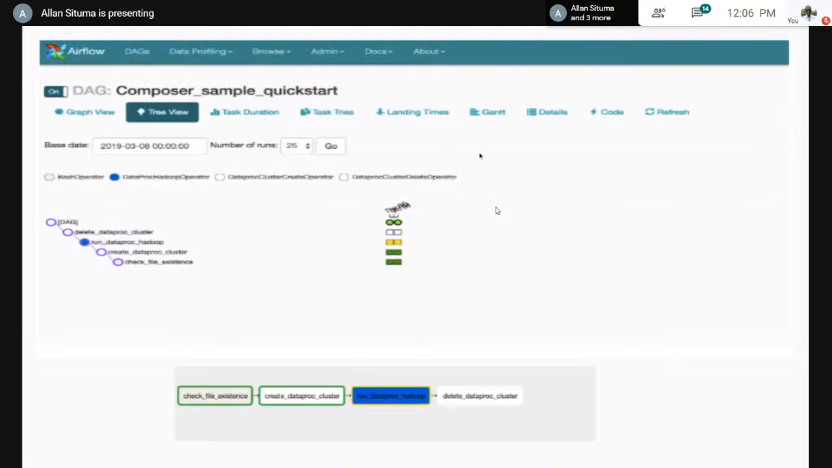And Airflow has a UI, which is the good thing about it. I'm sorry, this is not that clear, but this is how the Airflow UI looks. It's pretty simple, and you can view everything that way. And the good thing about this being in Cloud Composer is that it's already installed and provisioned, and all that.